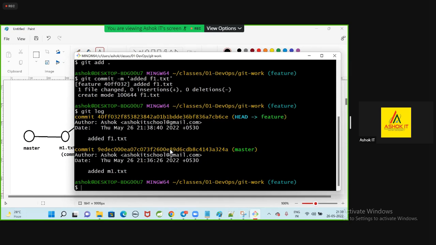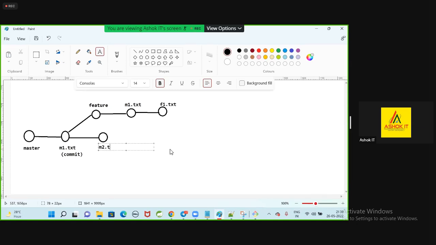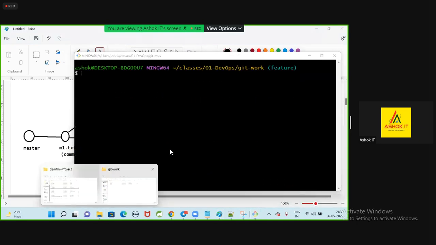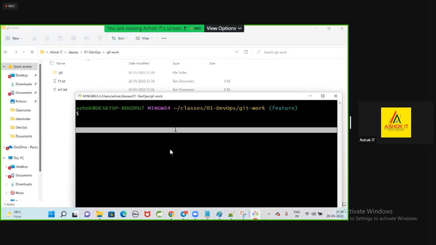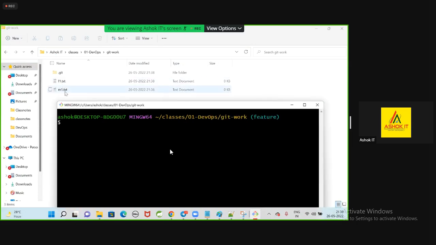Now come back to master. In the master, I am going to create one more file with a name called m2.txt. Currently, I am pointing to which branch? Currently, I am pointing to my feature branch. Can I switch to master branch now? See the files available in the feature. M1 is available, F1 is available. Let me switch to master.